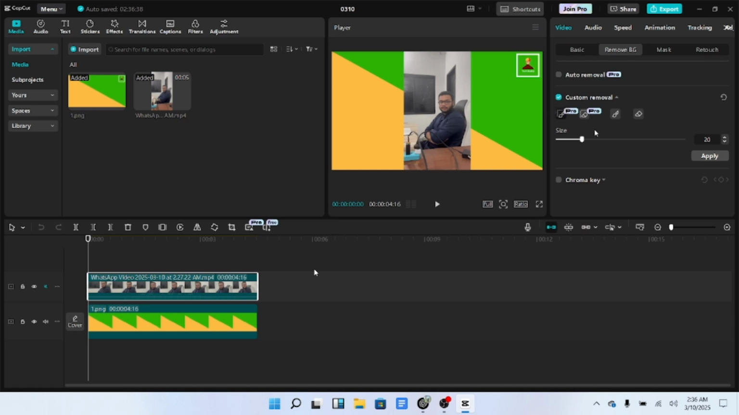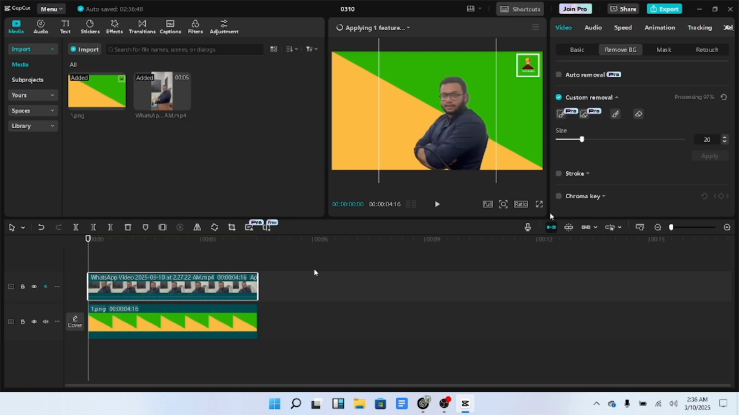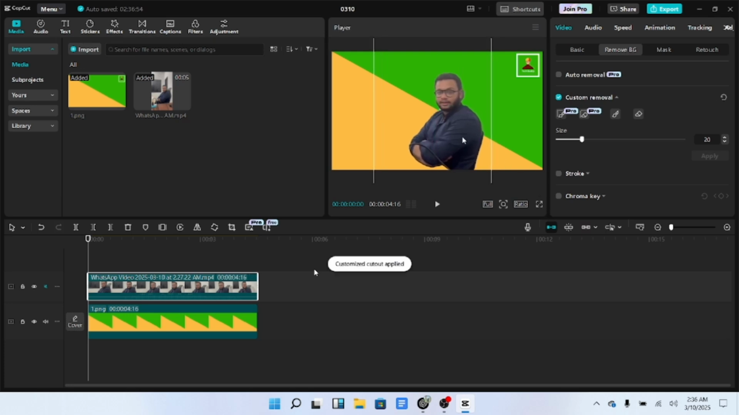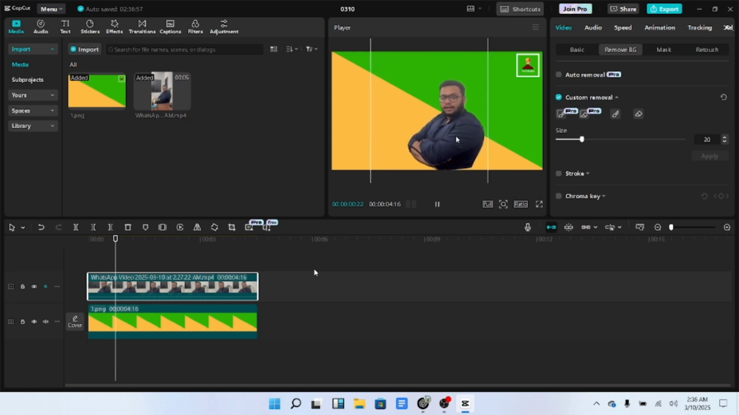Select Custom Removal. Click on the areas you want to remove and fine-tune the effect. This is useful if the background isn't fully removed or if you want to refine specific sections. Now you know how to remove video backgrounds in CapCut on PC without a green screen. This method is super easy, completely free, and looks amazing.